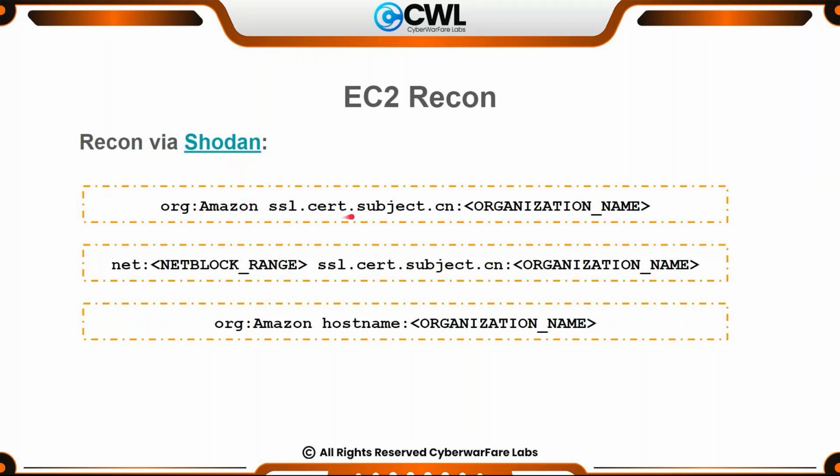In the first Shodan query, we have two important components. First, we have org, which stands for Amazon. This particular field restricts the search results to devices or services associated with the organization only. In our case, it is Amazon. Next, we have ssl.cert.subject.cn. It filters the search result to devices or services where the common name field of the SSL certificate subject matches the specified organization name.